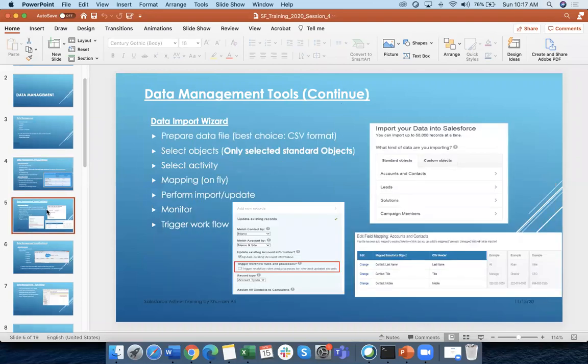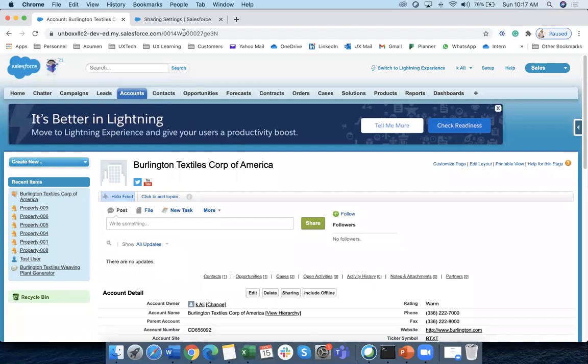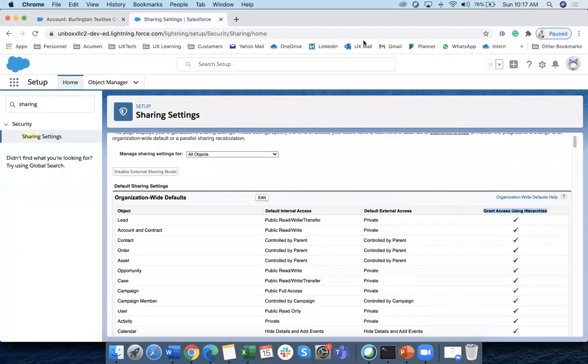Now quickly jump into how you can download the data loader. In order to do that, let's go back to our sharing rules, and here, back to our setup, and we go for data loader.